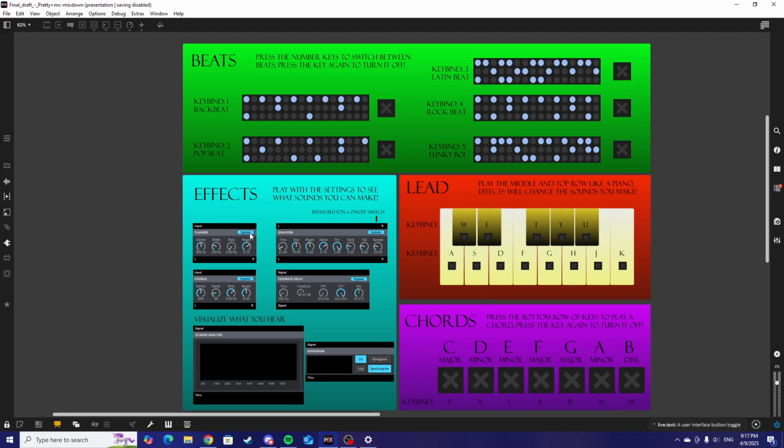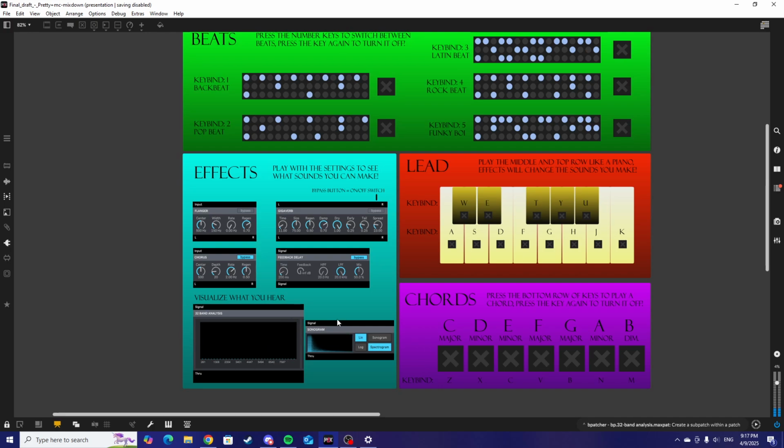Now, if I want to add effects to this, I'll make sure the bypass on each one is toggled off. For example, we have a flanger, a gigaverb, a chorus, and a feedback delay on this. So if I want a flanger and a reverb, I'll turn the bypass off, and I'll have that sort of keyboard sound. We also have a couple of audio visualizers in case you like to see what's going on with the sound here.